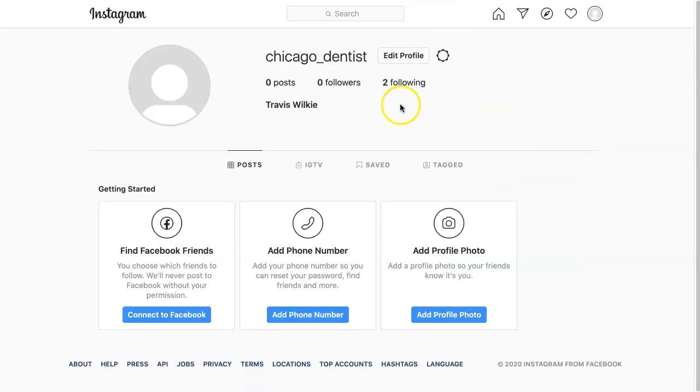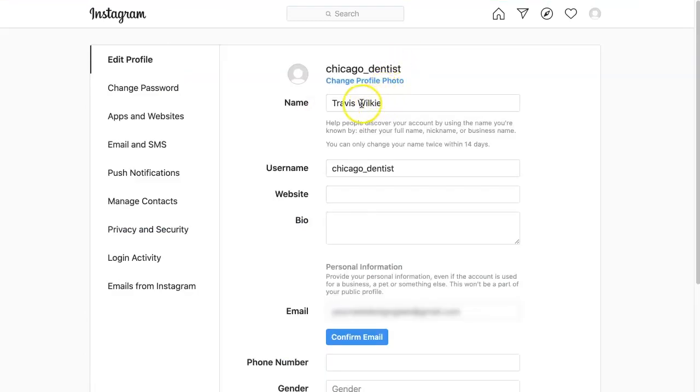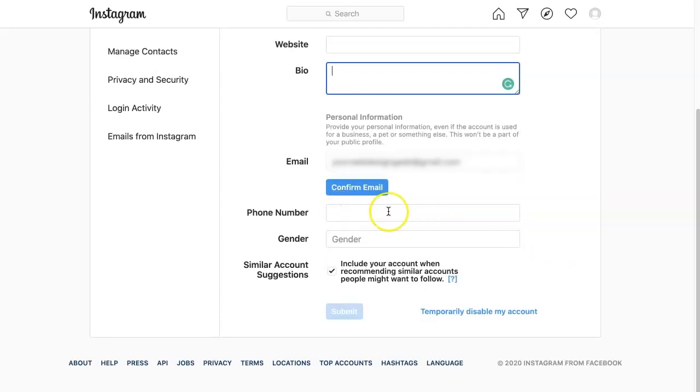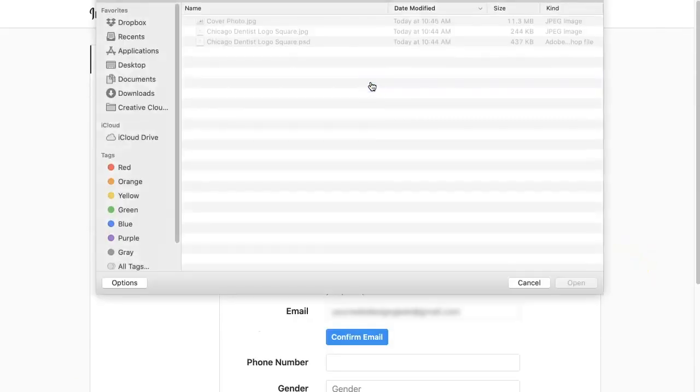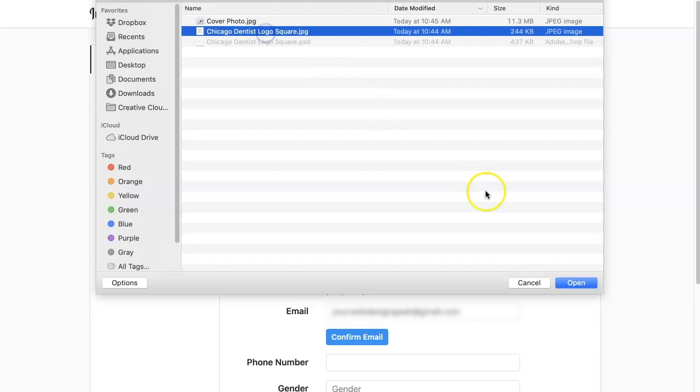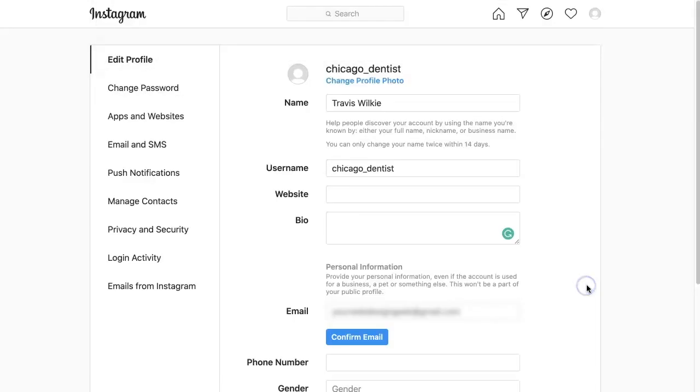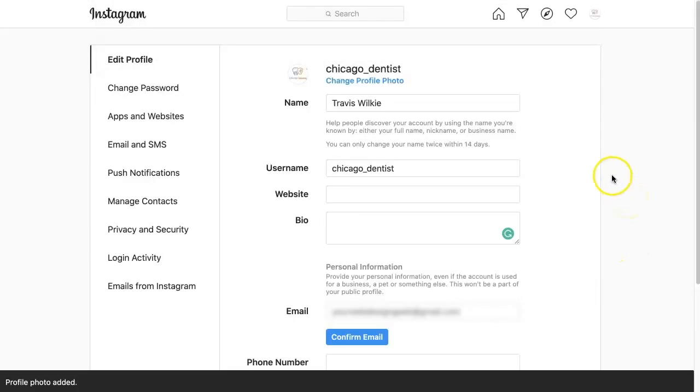So we'll click on the icon here, which will allow us to edit the profile. So if we click Edit Profile, you can change your name, your username, add in your website, a bio, your phone number, and that's the main details that you're going to want to add, as well as your profile photo. So with the profile photo, it's the same thing. You just want to use a square version of your logo.